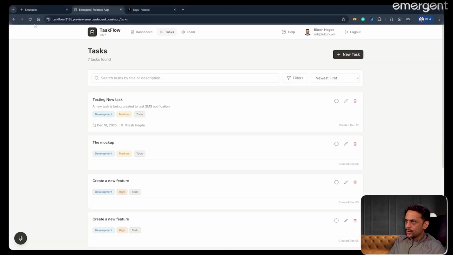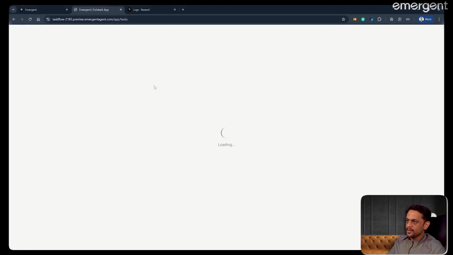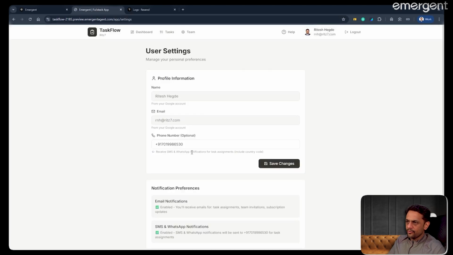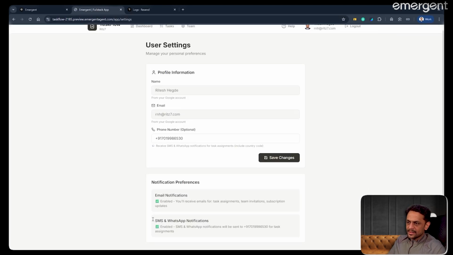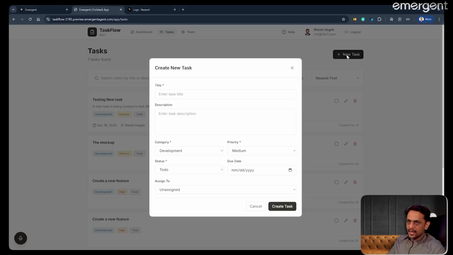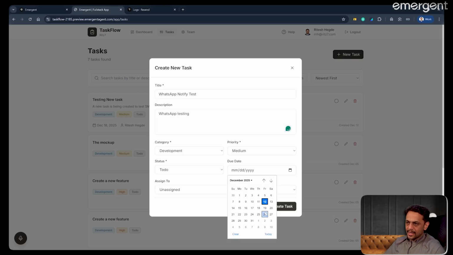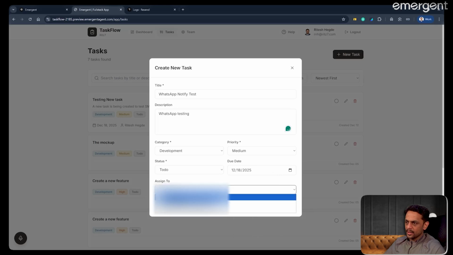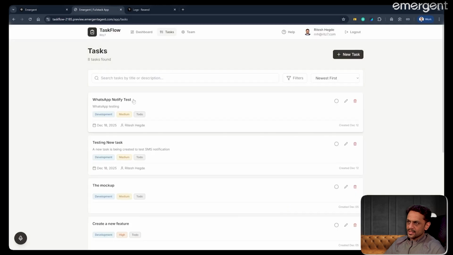Okay, let's quickly go back, refresh the screen. On the profile section, we can see that this is for SMS and WhatsApp notification now. I'll come back to tasks and I'm going to create a task for myself. WhatsApp notify test. Okay, WhatsApp testing, and everything I'll leave as is. I'll put some dummy due date, assign it to myself so that I can see the WhatsApp notification. And this has got created here, no problems there.